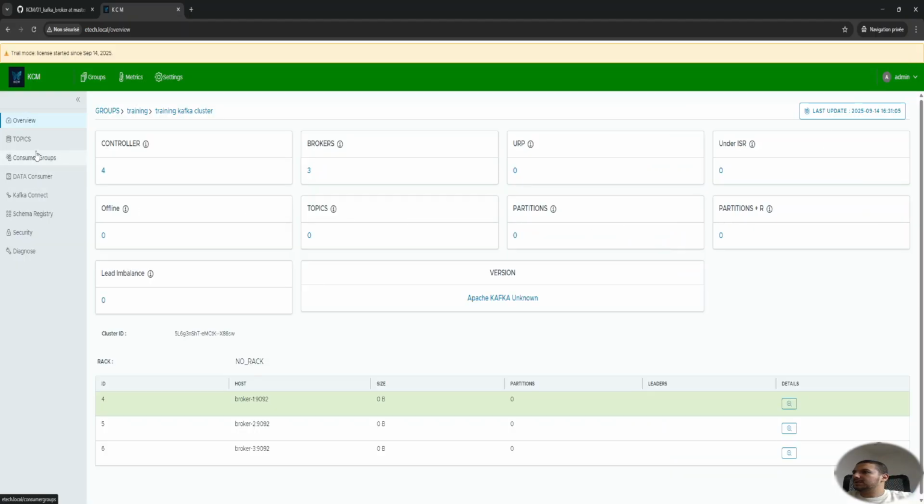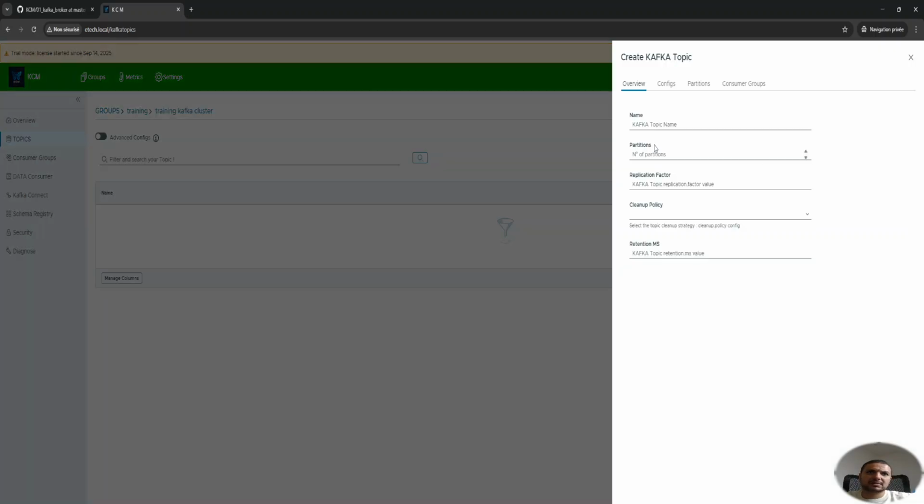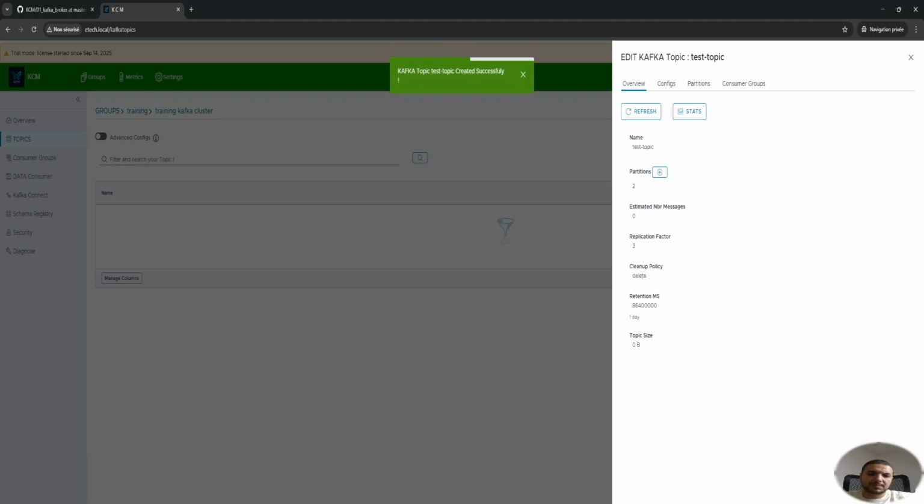So the next step will be the creation of the Kafka topics. I just have to go to the topics menu, click on add, and enter the topic name, test topic. For example, I will create it with 2 partitions and a replication factor of 3, delete cleanup policy, and retention of 1 day. We'll explain all this configuration in another video. So here our topic is created.